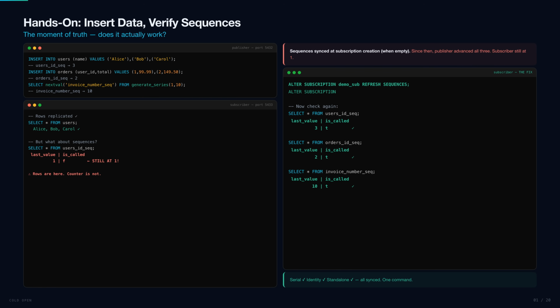Users_ID_seek shows last_value 1. Still at 1. What happened? Sequences synced at subscription creation when there was no data yet. Since then, the publisher advanced all 3 sequences, but those advances were not streamed. The fix: ALTER SUBSCRIPTION demo_sub REFRESH SEQUENCES. 1 command. Now we check again.